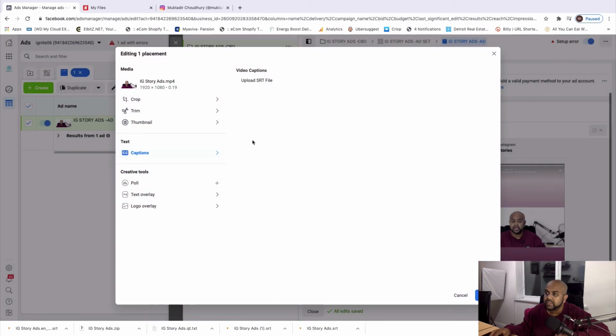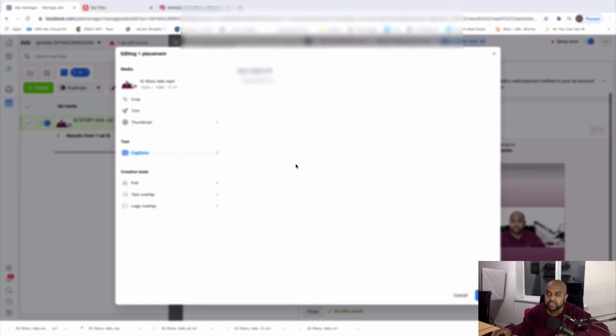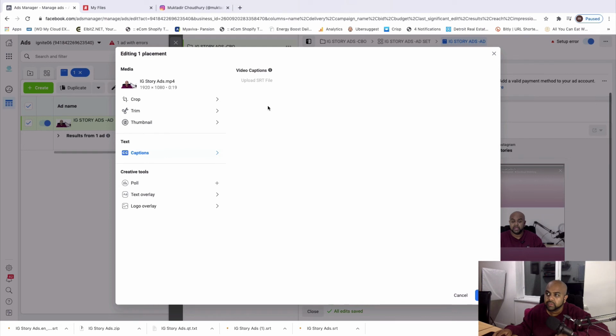So it'll ask you to upload the SRT file. That's the file format for Facebook. So what we're going to do is upload this, and then click on the Instagram story ad SRT format, and we open this one, and then we select our language, which is by default English, and we save this.